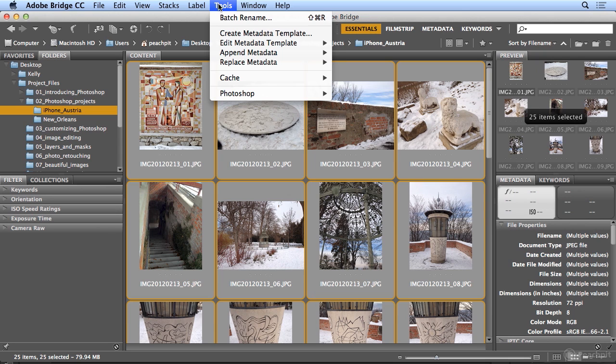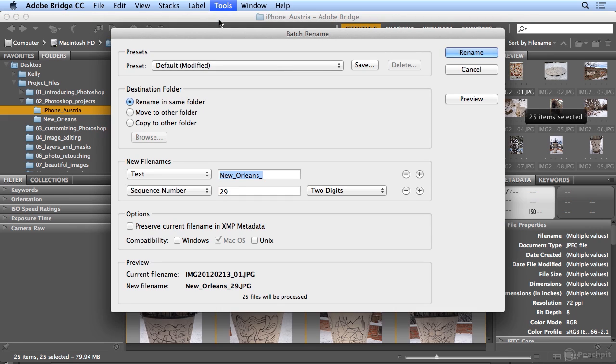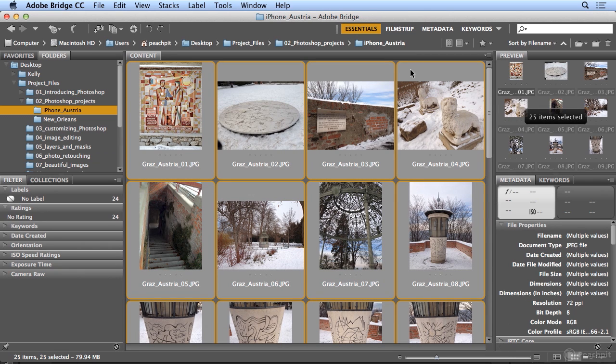And then I'll choose again, Tools, Batch Rename. And these will be Graz, Austria. And I'll start over at sequence number of 1. It remembers how many files you batched renamed last time. In case you're a photographer dumping many camera cards into one folder, you could start with the next batch. So if you finished with 208 photos, the next batch will start at 209. I click rename and boom, it's done.